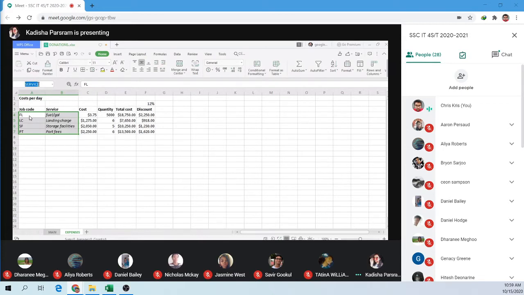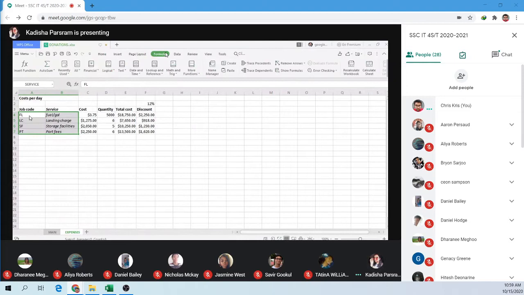What you can do is go to the formulas tab and you should see the name manager. Just open that.